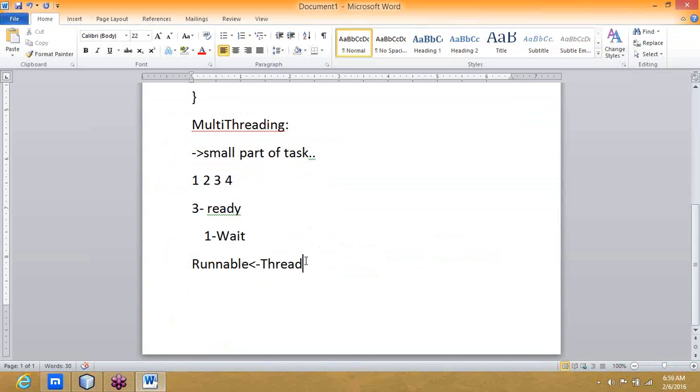In Runnable we have only one method. Remember, in experienced Java interviews, the most frequent question is how many methods are there in the Runnable interface. Runnable is an interface, Thread is a class. Remember this. We have only one method in the Runnable interface, that is run.